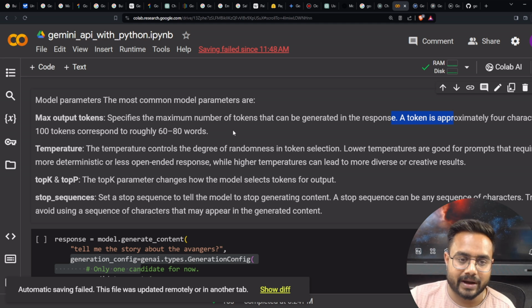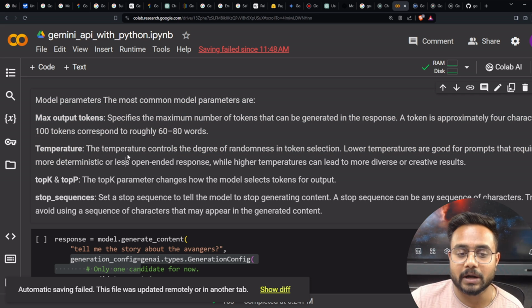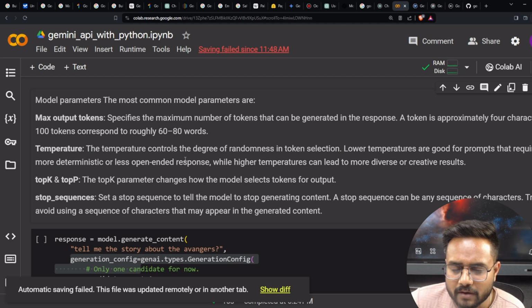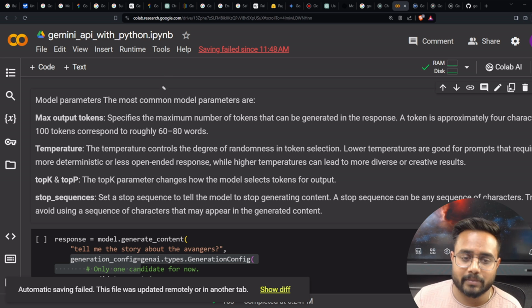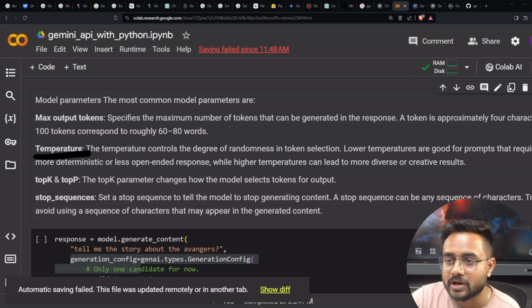So according to that, you can make an estimation. Now, what is the temperature? Temperature is for the creativity, right? If you want to get some creativity in the sentence, if you want to add some randomness to the sentence, then this is the parameter. The parameter name is temperature itself.